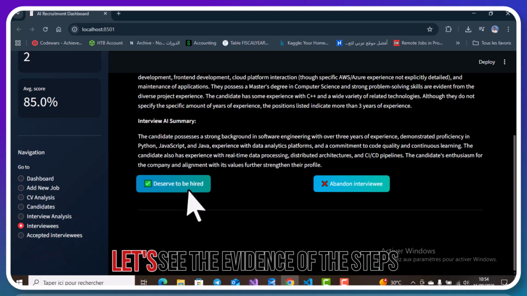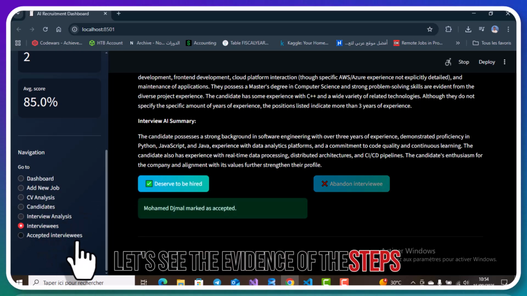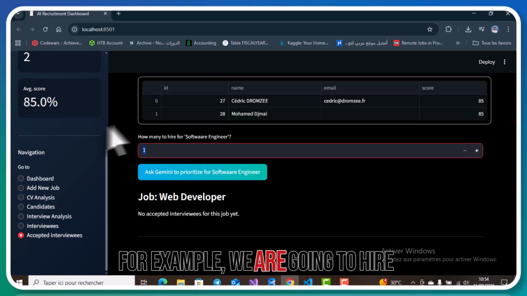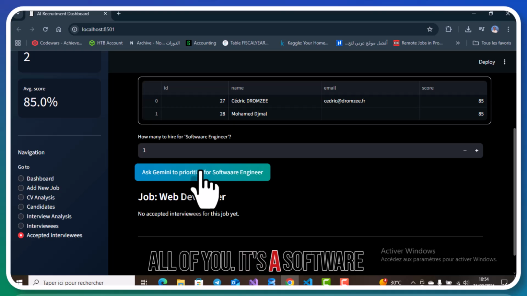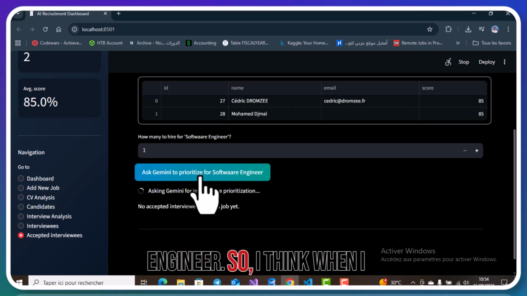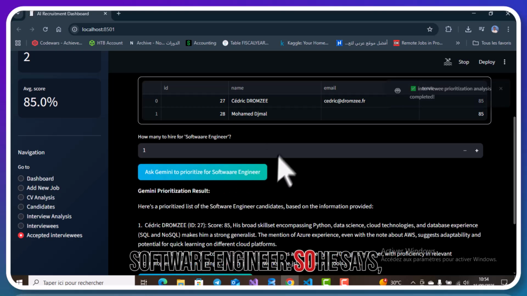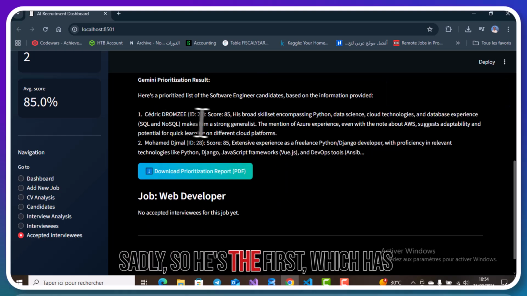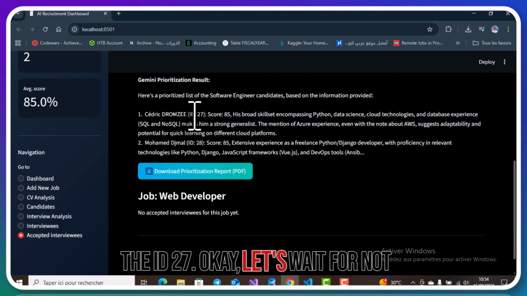Let's see the interviews. It says he deserves to be hired. We have two interviewees right now. For example, we are going to hire only one software engineer, so we ask Gemini to prioritize for software engineer. It says Cedric is first, which has the ID 27.